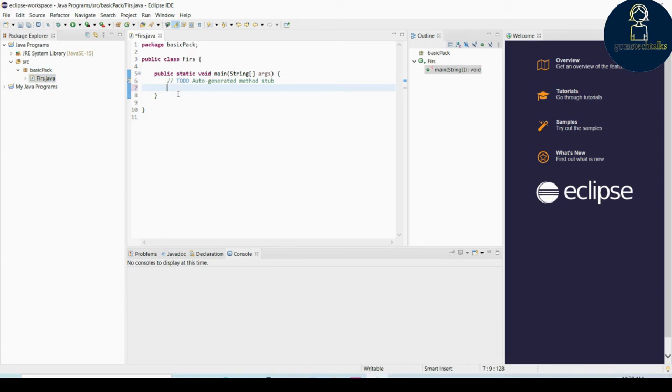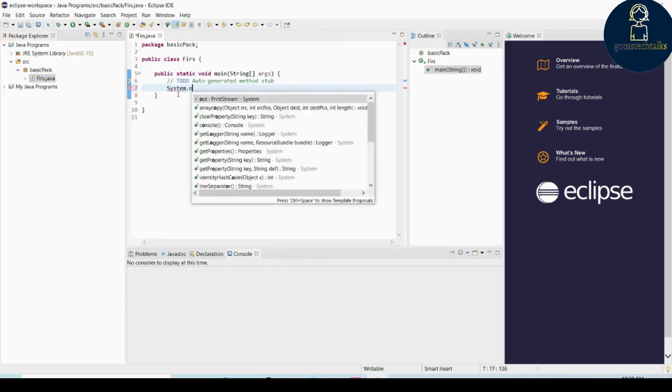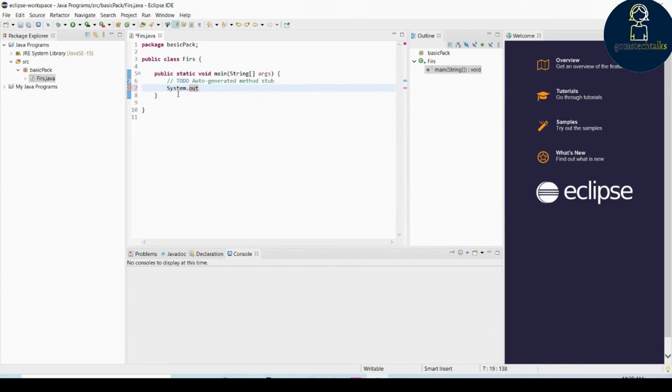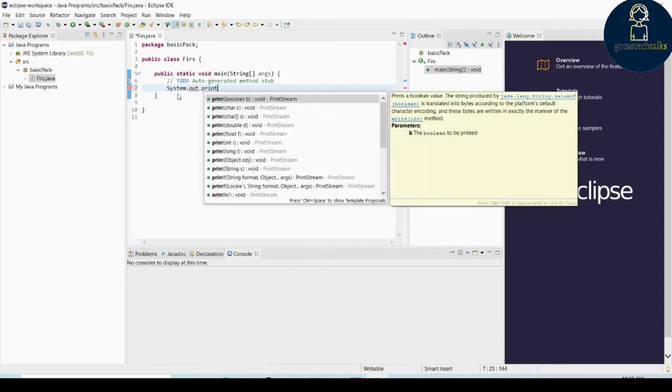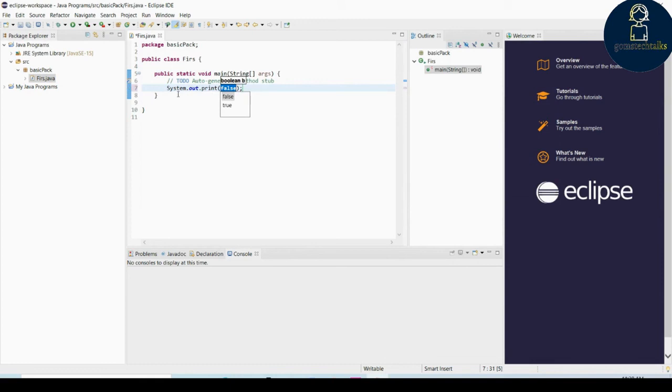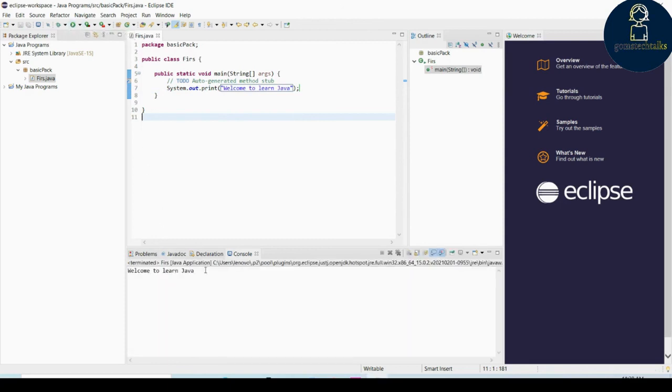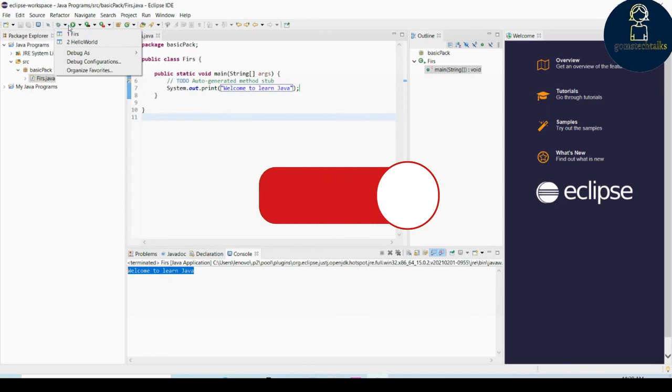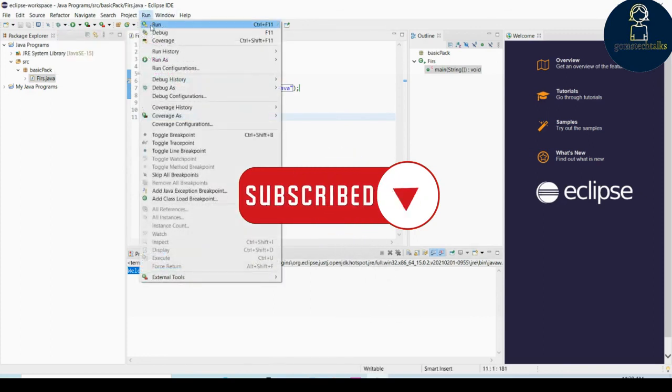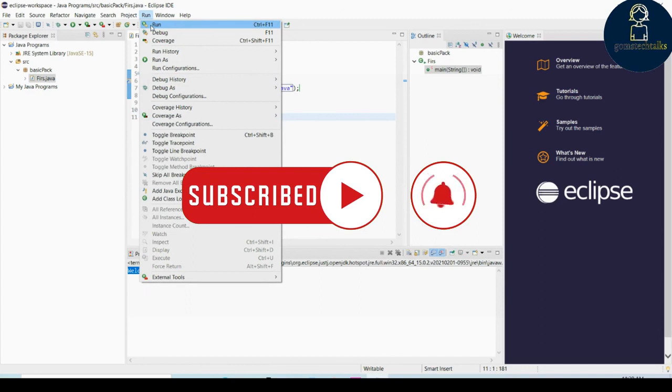I'm going to execute my very first program, that is print. I have saved it. You have to save it, and if you click the execute button, you can see your output here. This is the run button to execute it. Or else you can go to Run and click Run, or you can press Ctrl F11.